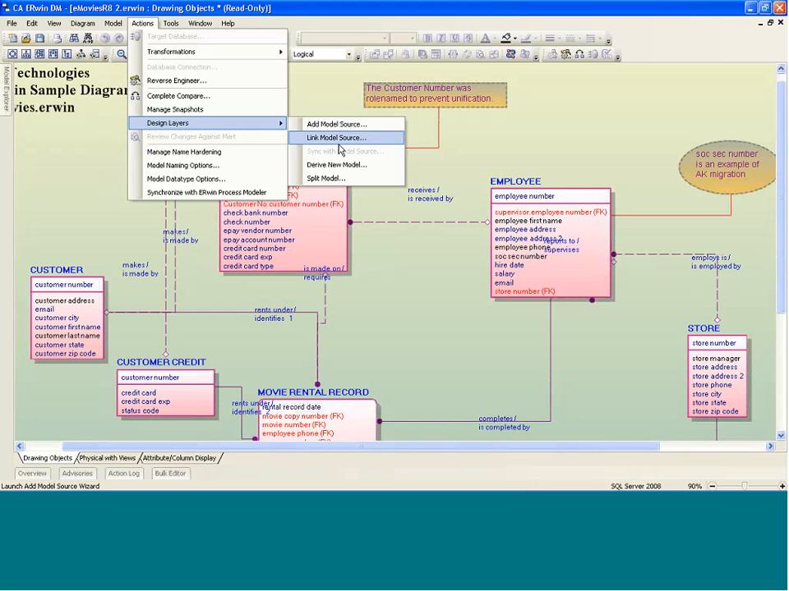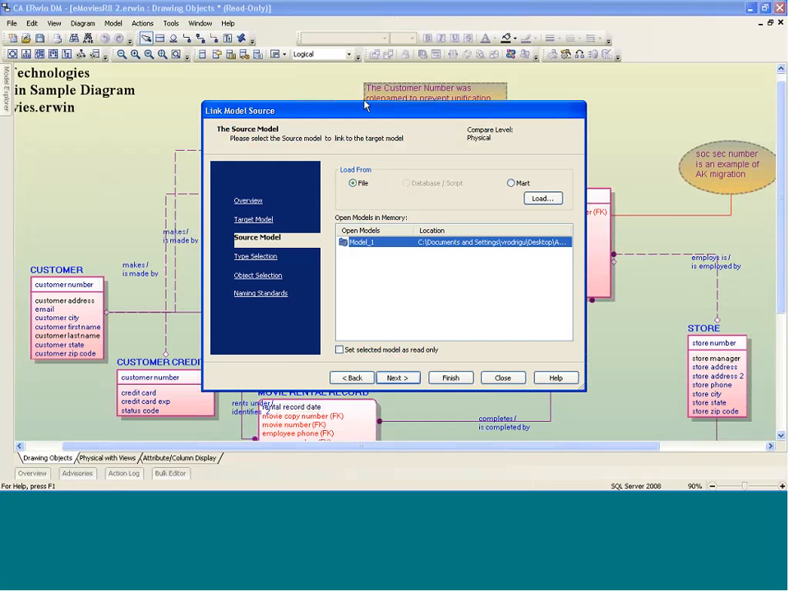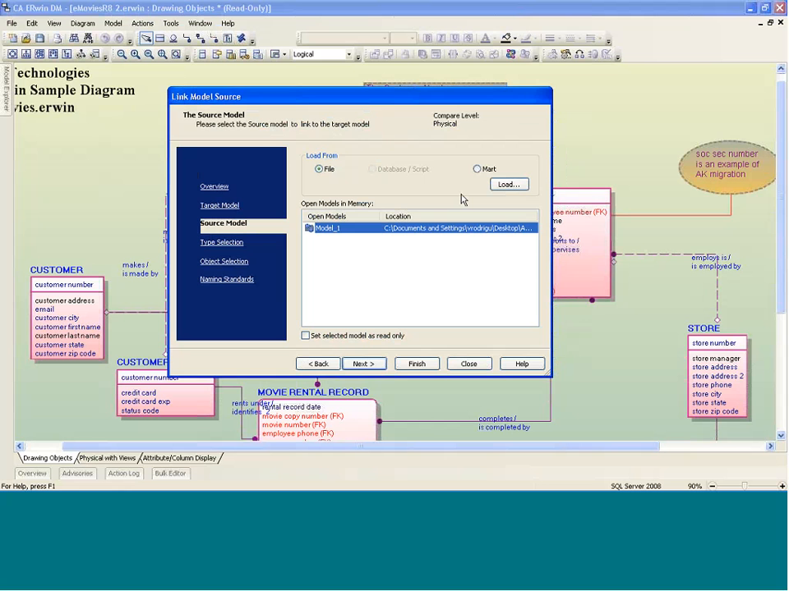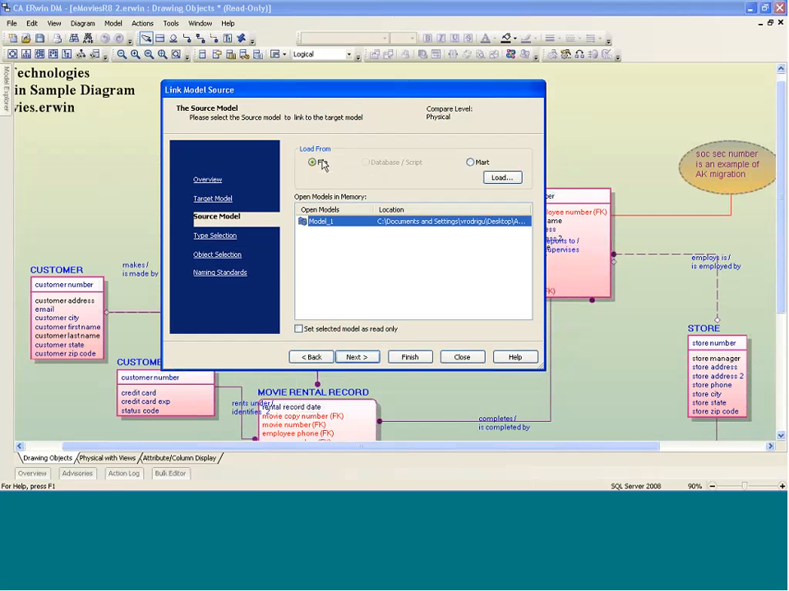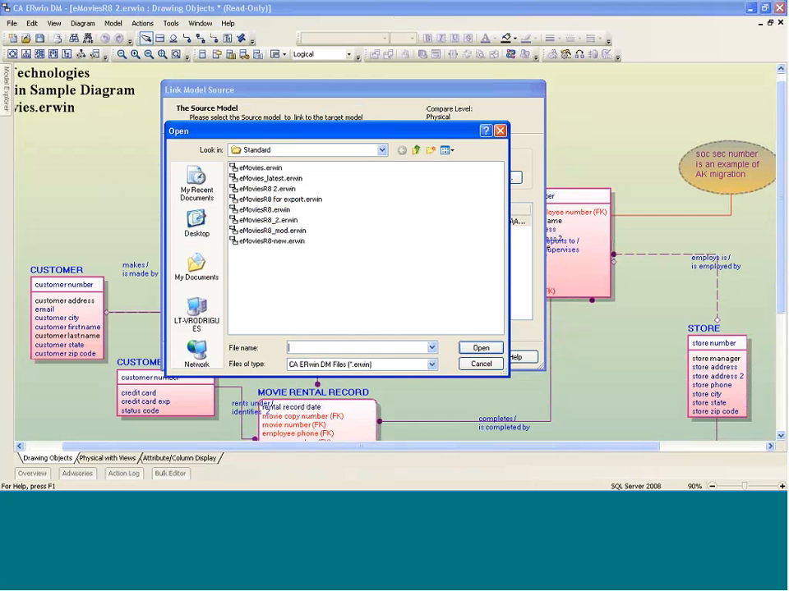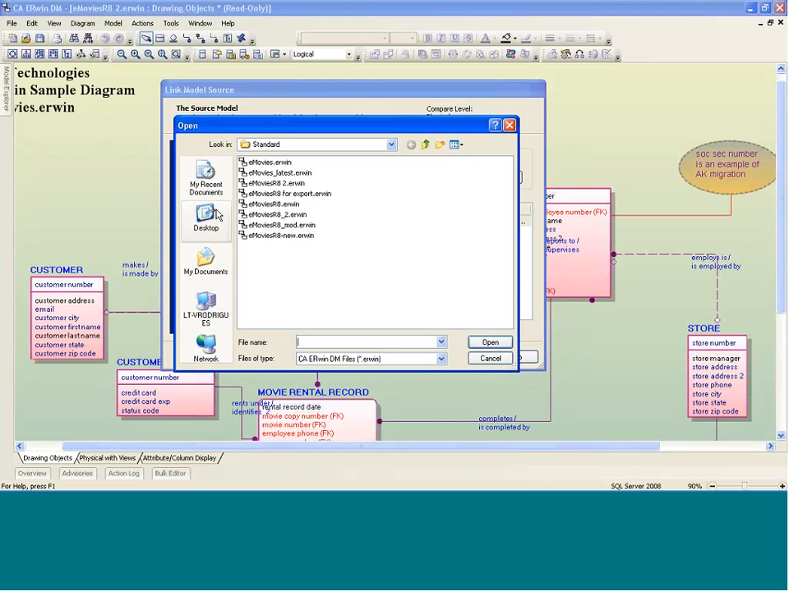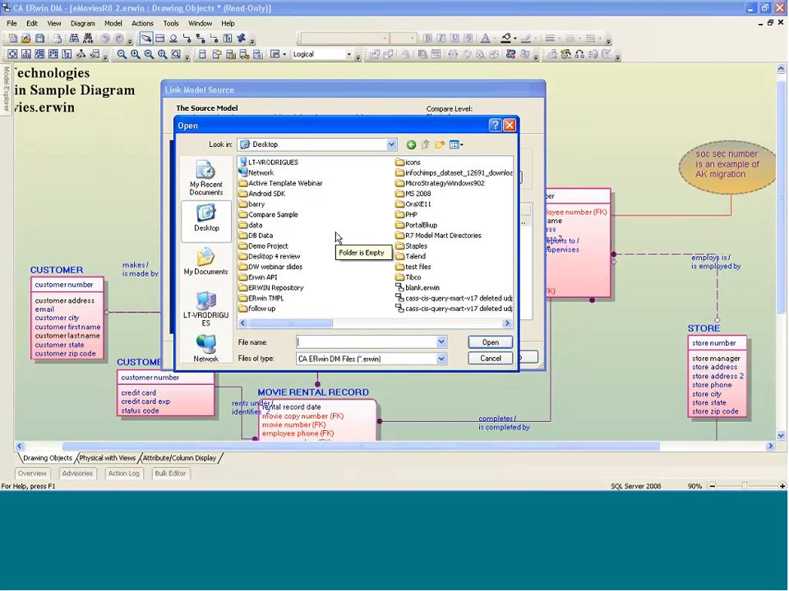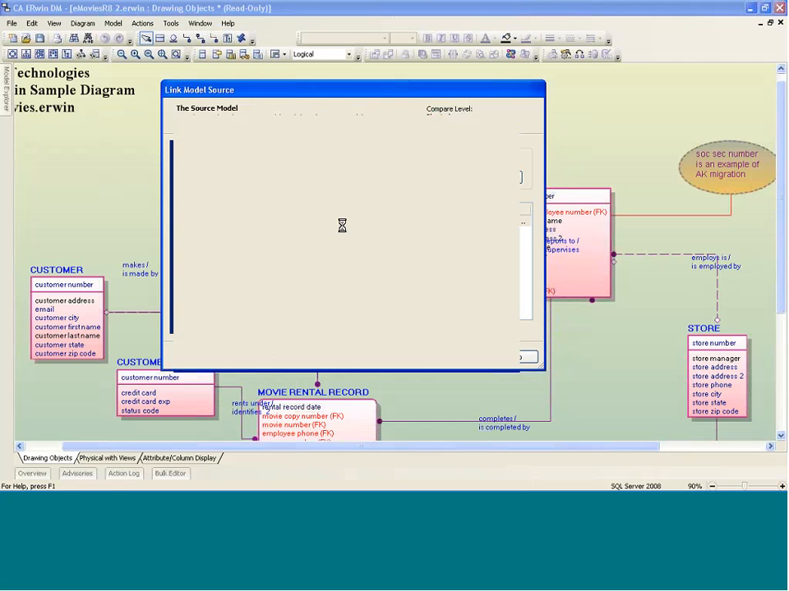The second feature here is link model source. This is a very powerful feature. What it allows you to do is take any two standalone models. I can take this existing model here and load an eMovies model. Let's say I have an eMovies model that I reverse engineered from a physical system, which I do have.